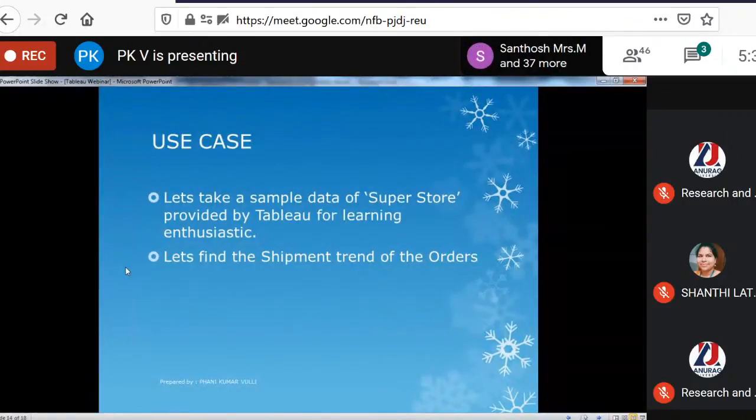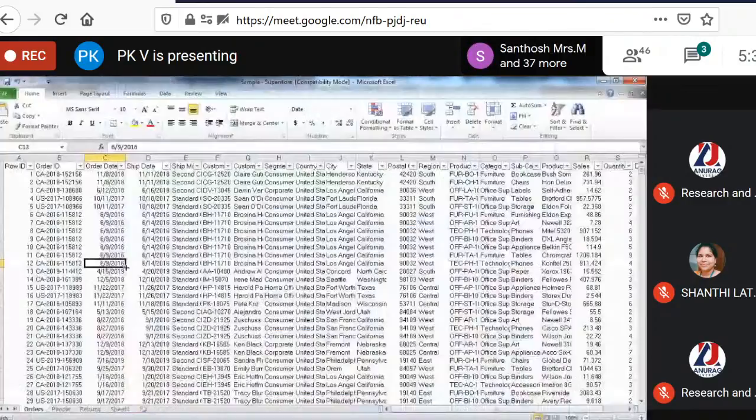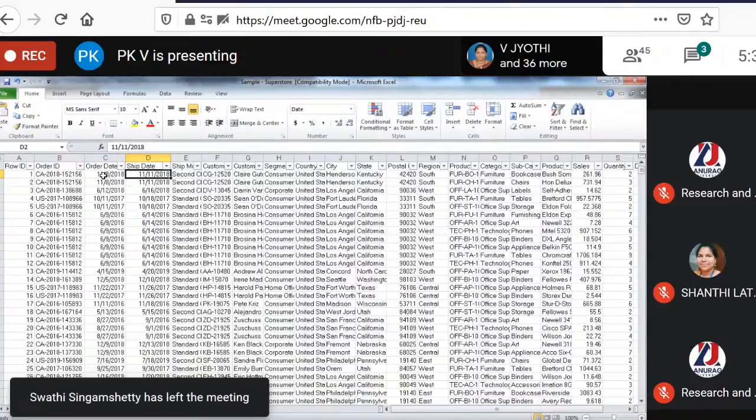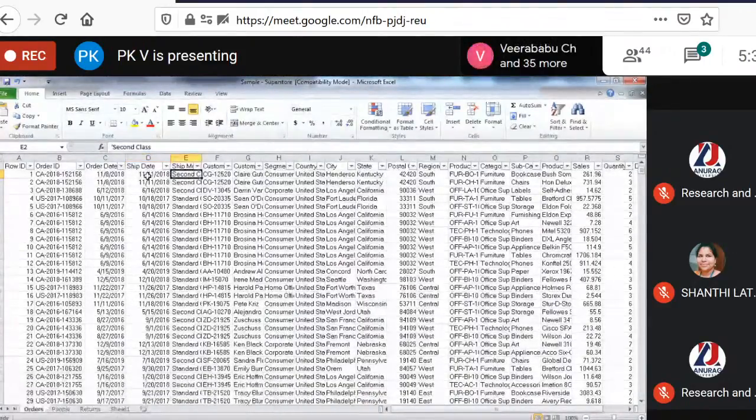Shipment trend, let us define what is a shipment trend. So these are my orders. For each row ID, I have order ID, I have order date. It means when the order was placed, when the order was shipped. It is not delivered. Make sure it is shipped. It means sent for delivery. Okay, and shipment mode, you have many data.